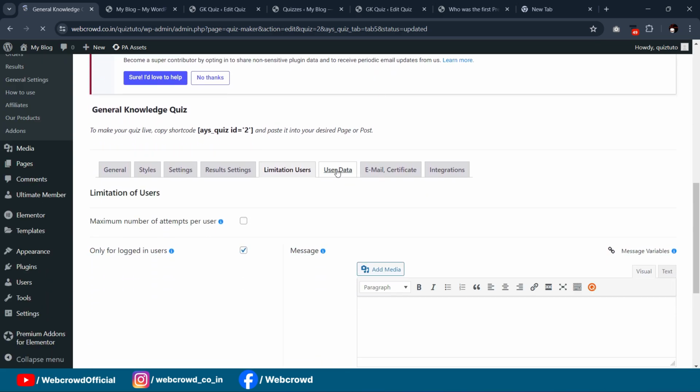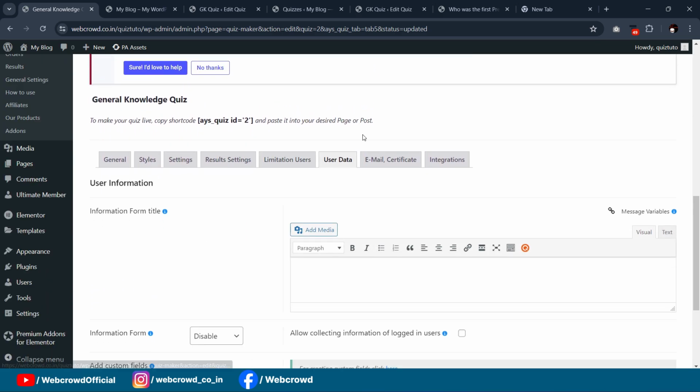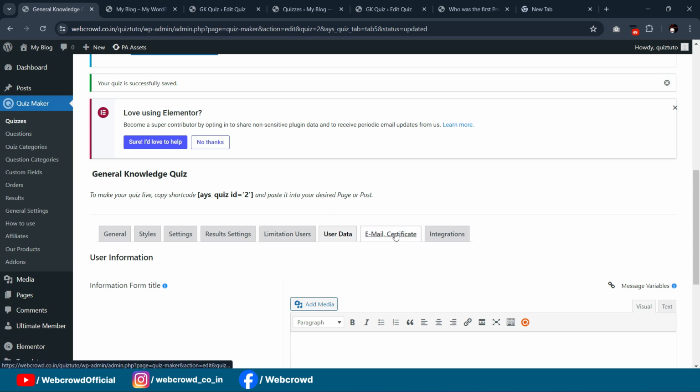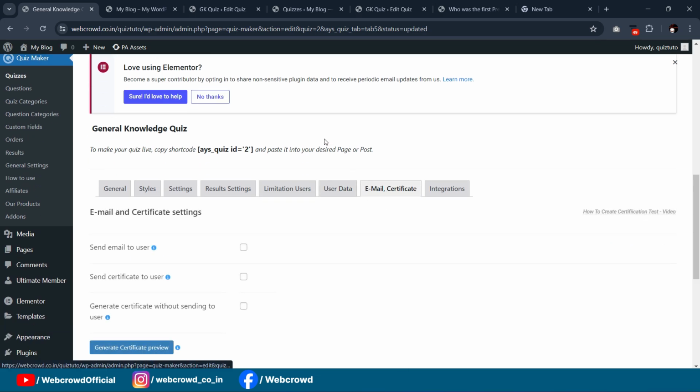After that, go to the user data. From there, this is the actual information form collecting. A form will appear whenever you click on it, after the quiz or before the quiz. So you can collect information for the logged in users, and that's it. And here we have the email or certificate.